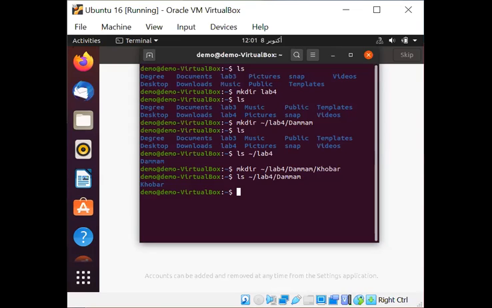Now, changing directory. Where I am now, presently, anybody can tell me in the chat box, what is the current working directory here? Where are we? Are we in lab 3, lab 4, Damam, Kobar? Home directory? In the previous command, I listed the content of Damam. But where I am is the home directory. You see the prompt. From the prompt, you can understand I am in the home directory.